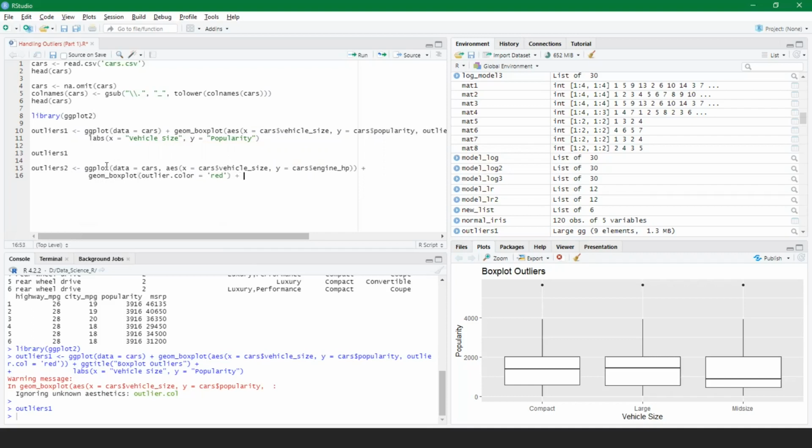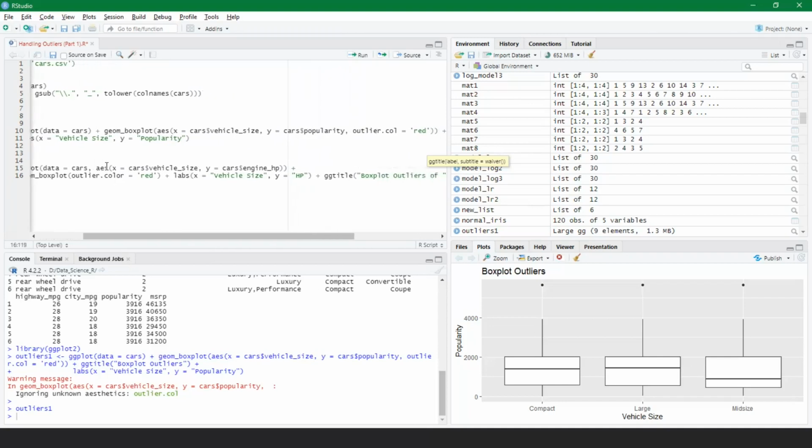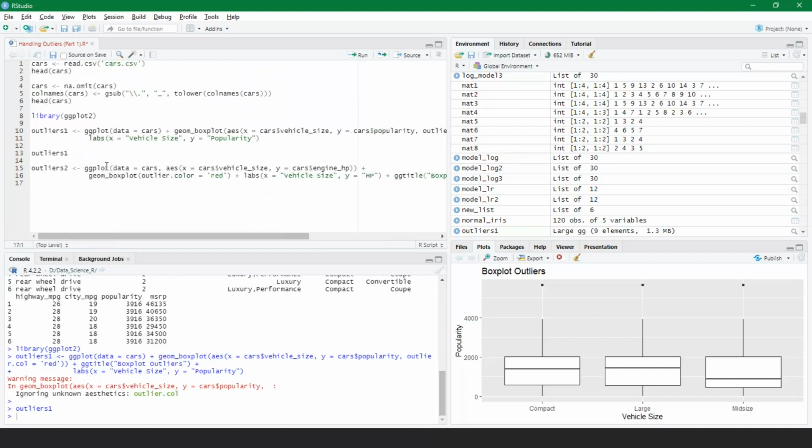and next I say labs, and the X label should be vehicle size, and Y label should be horsepower. And last but not least, I will say ggtitle, box plot, outliers of vehicle size and horsepower. And here I say outliers 2.